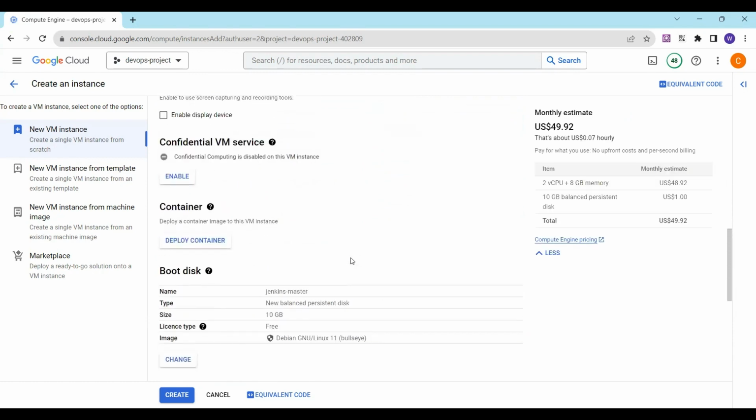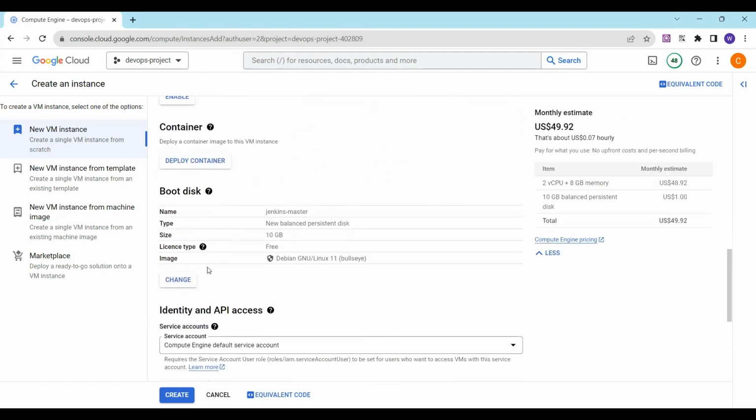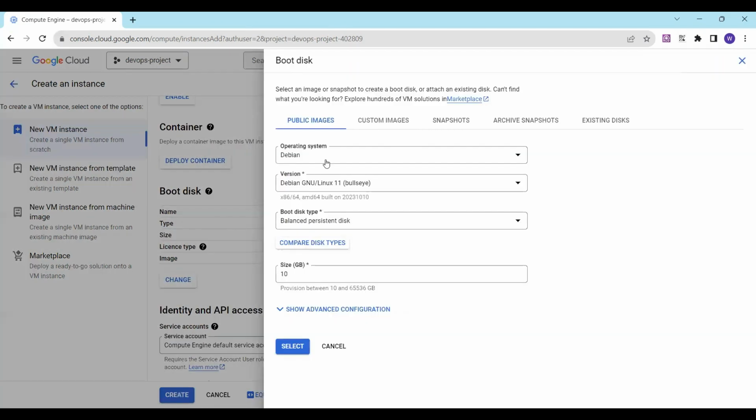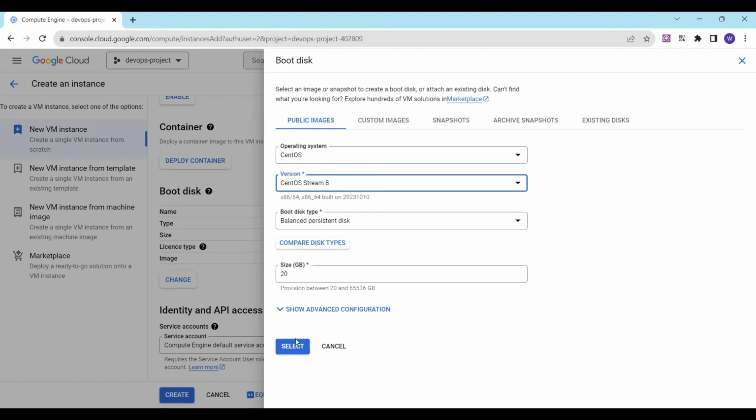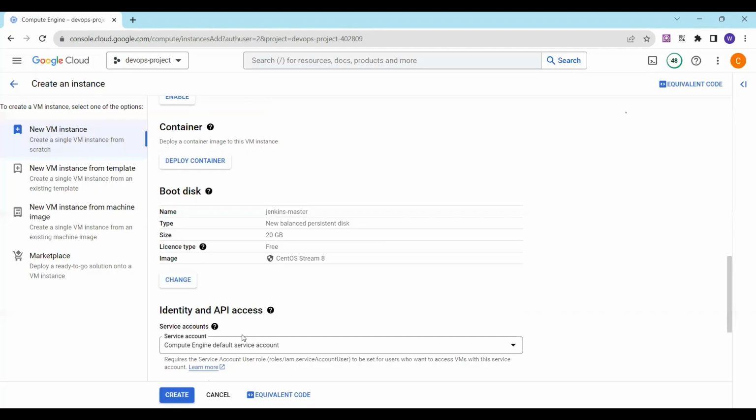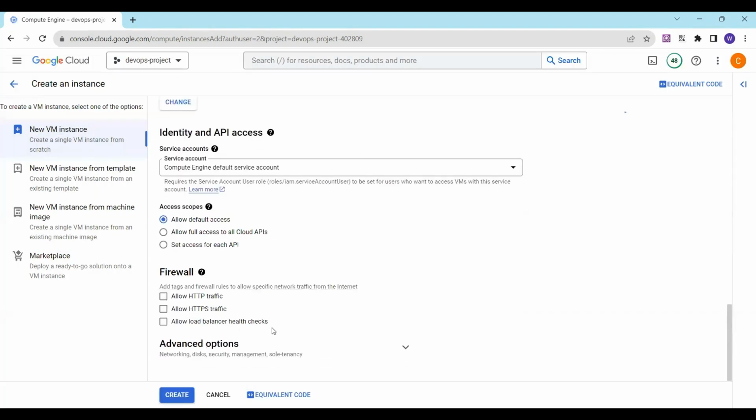And for the operating system, we will change the boot disk. Let's make it CentOS, say CentOS 8, and let's create this machine.